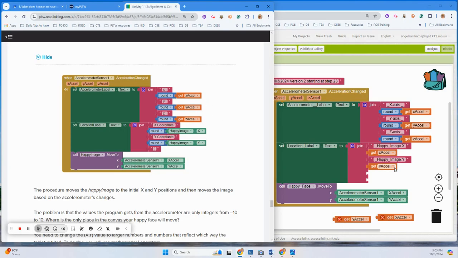So what can we change in this that is still here? We could add our rounds. We could add a round right here and a round right here. This is just an ending block. You really don't need it. They put it there as a placeholder. And let's look here. So our happy image move to, call our happy face move to, and we have the correct blocks in there now.